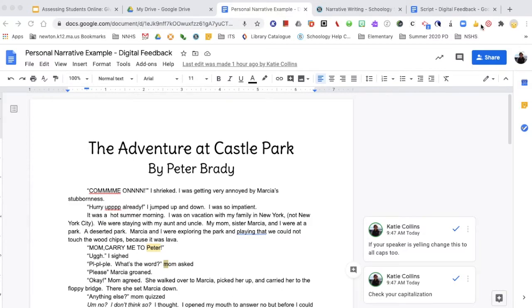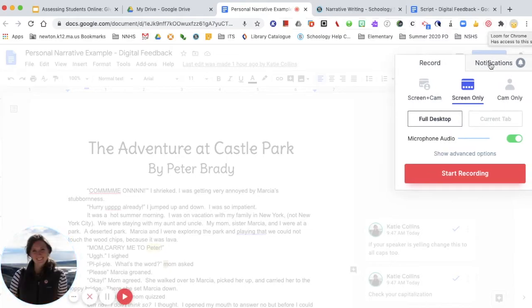At the end of my list, I have this red icon. This is the Loom icon. So when I click on that, it's going to open up Loom so I can start screencasting. So when I open this up, I have a few options already. The first one is to record my screen and my camera.